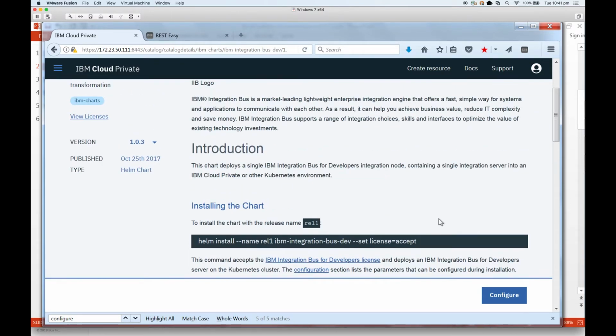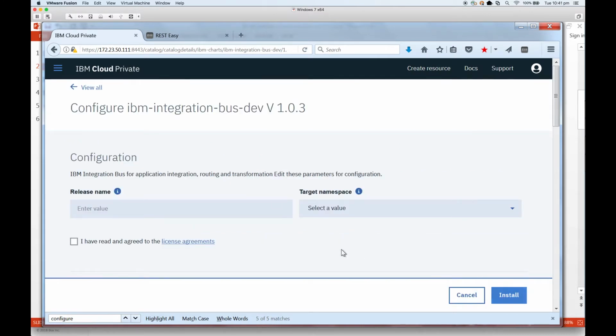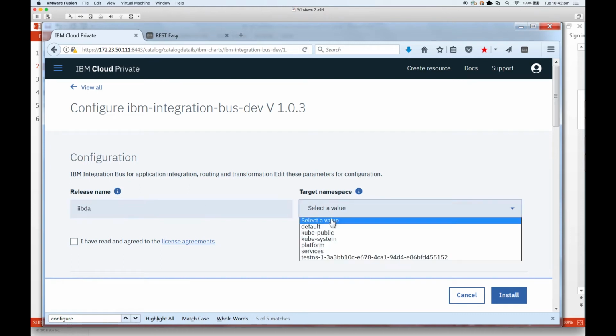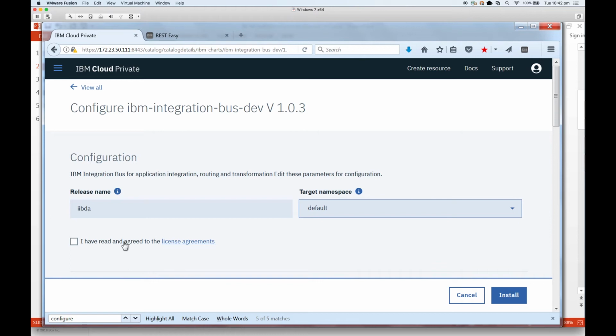But because of the convenience of ICP, we can do something really rather simple. We can come in and we can configure a set of Helm charts to generate a build of IIB very, very quickly through this GUI. So let's give it a name. Give it a namespace to run in on ICP and accept the license agreement.